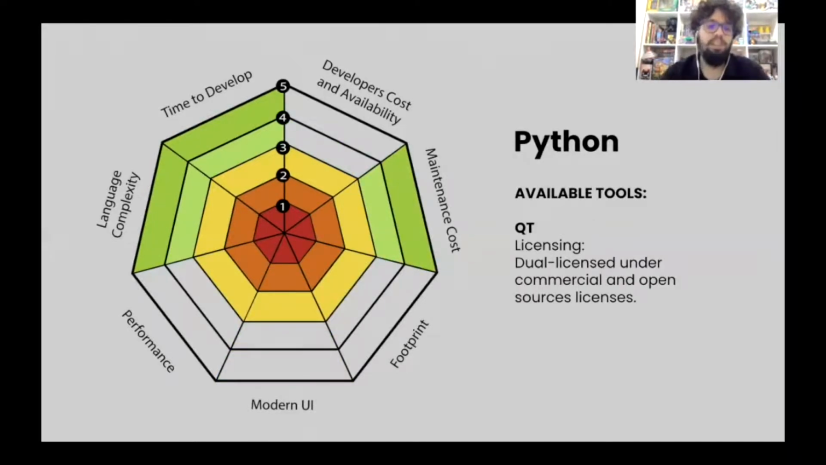So the next language we consider is Python. Much like JavaScript, Python is a fairly easy to learn and understand language. So we have a low language complexity, and it's a quicker development. It is also easier to find developers in the market, so it translates into developer cost and availability. But differently from JavaScript, it doesn't have to come with a high maintenance cost. On the lower side of the diagram, we see we have a better ratio when it comes to performance, footprint, and modern UI.